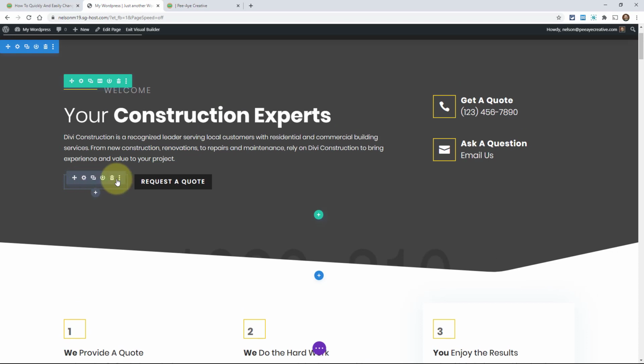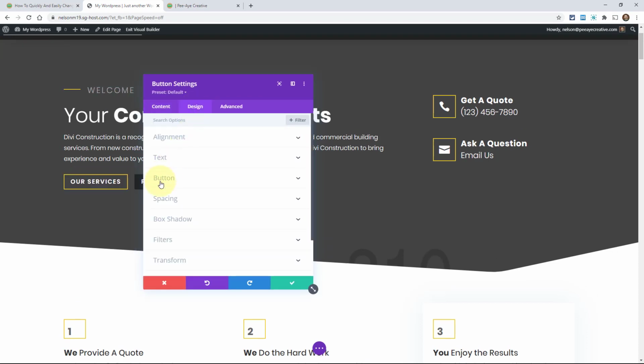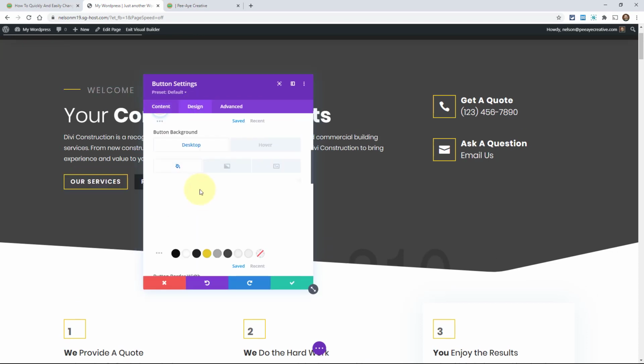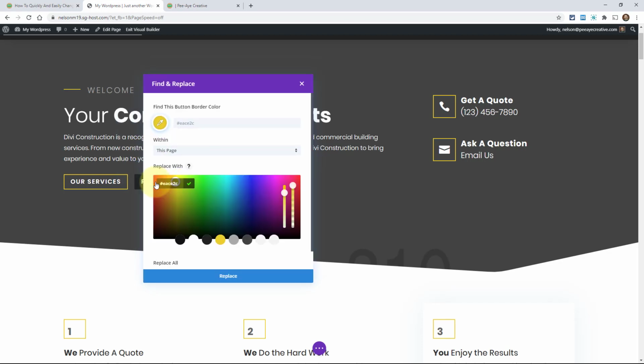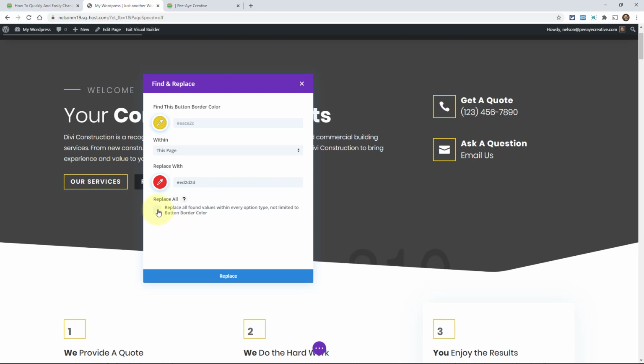Yeah, so let's go in here and go to this yellow color in my button. It's in my button, but let's go here. So if I'm going to replace this with, I don't know, let's just pick something. Let's pick a red. Okay. And then I say replace all.